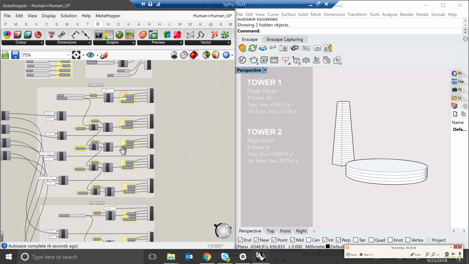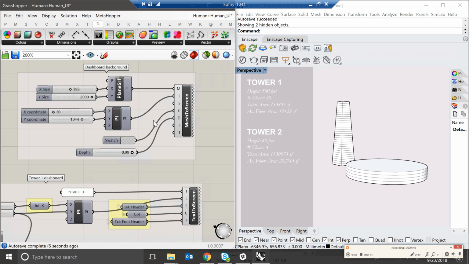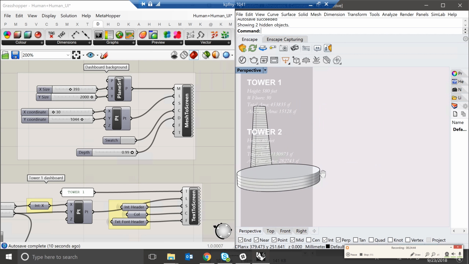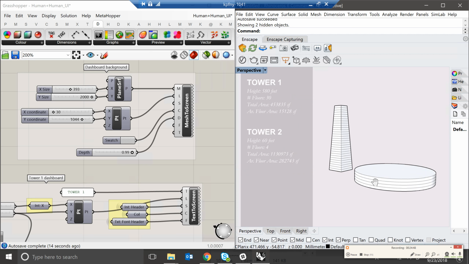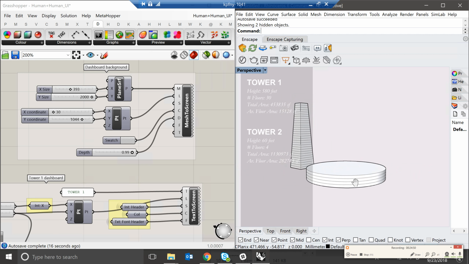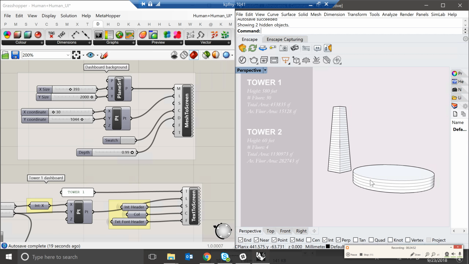The other portion of this dashboard is this background here, which is nice because I can see through it like that, and I think that's pretty cool. You'll notice it's a little glitchy, and that's because Rhino and Grasshopper are trying to figure out the z-depth, which is just a fancy way of saying what goes in front of what.